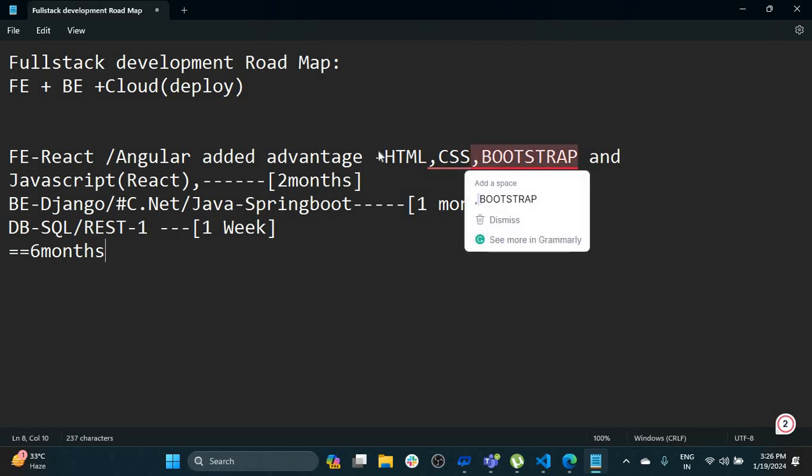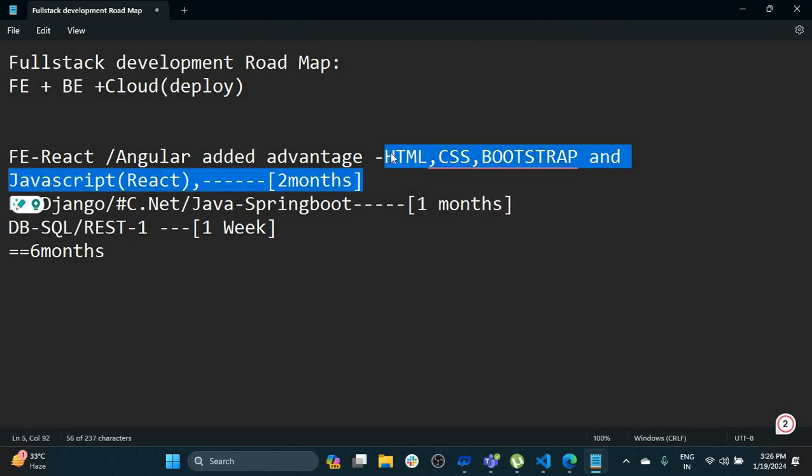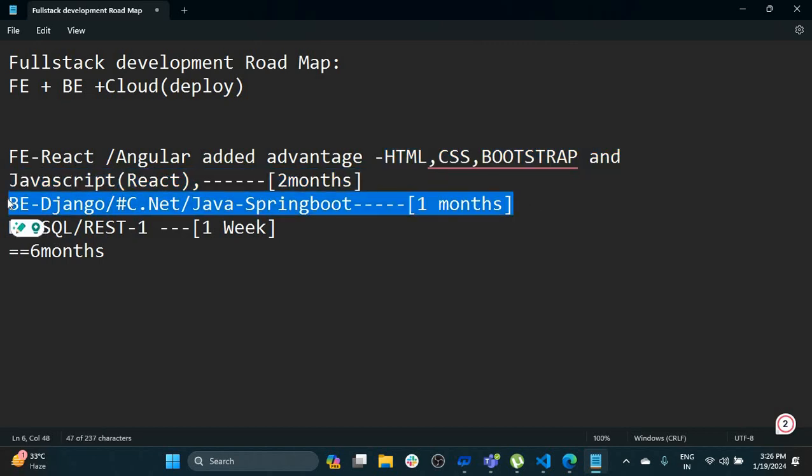In the first 2 months, you gain knowledge of HTML, CSS, Bootstrap, and JavaScript. You can develop simple and complex applications. And coming to backend development, you must have 1 month of knowledge, meaning 1 month you need to practice and prepare for the backend technology: how we can create APIs, how we can perform operations on the APIs, request and response, how APIs work in real time, all those matters. Hope all understand the full stack development roadmap.